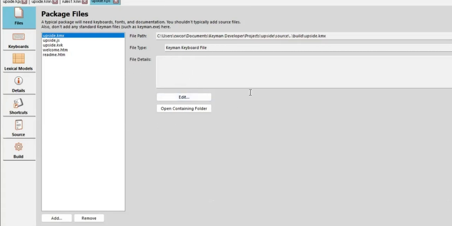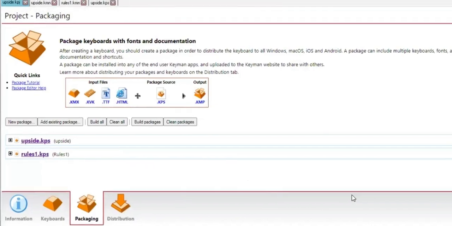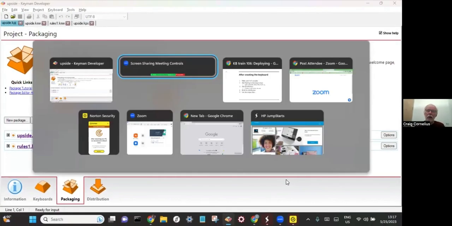Okay, thanks. So Keyman provides us a lot of things, and working with the Keyman Developer interface lets you see how things work. And like any application, it takes some time to figure out how to use it. But once you know how to use it, it can be quite powerful.